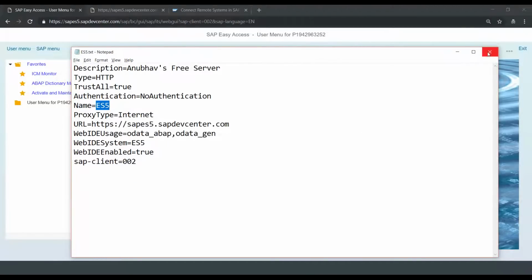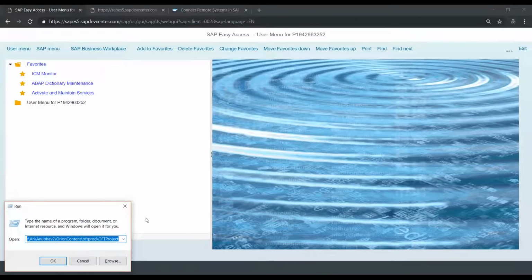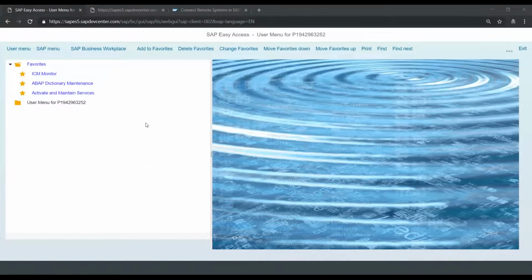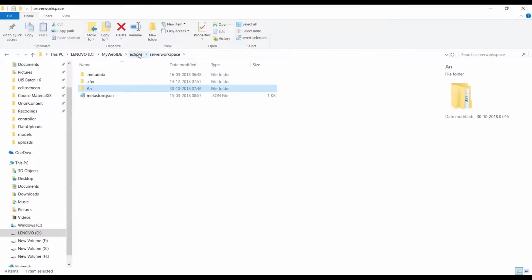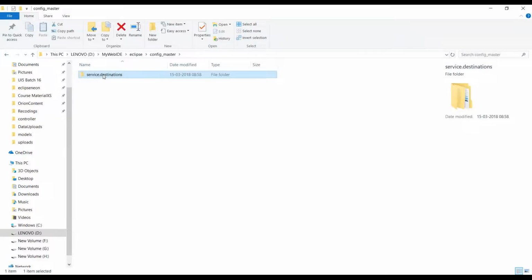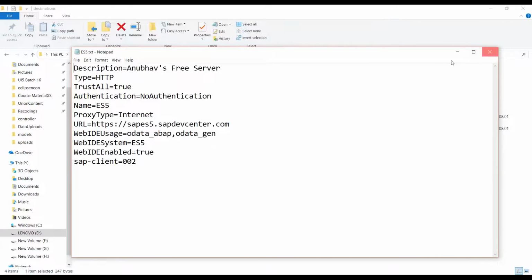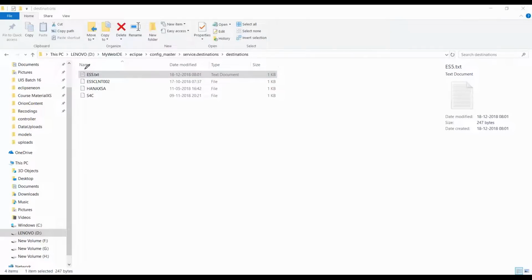Now guys, the next most important step: go back to that directory. Go back to the directory in the D drive, my WebIDE Eclipse folder where you have WebIDE. Go to destination. Here you find es5.txt. Can you see the .txt? It's a txt file, guys. Look at the icon here, it will tell you this is a txt.